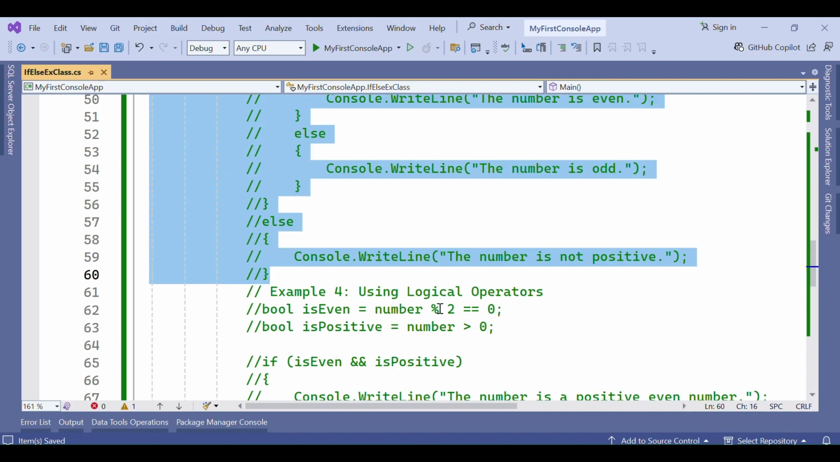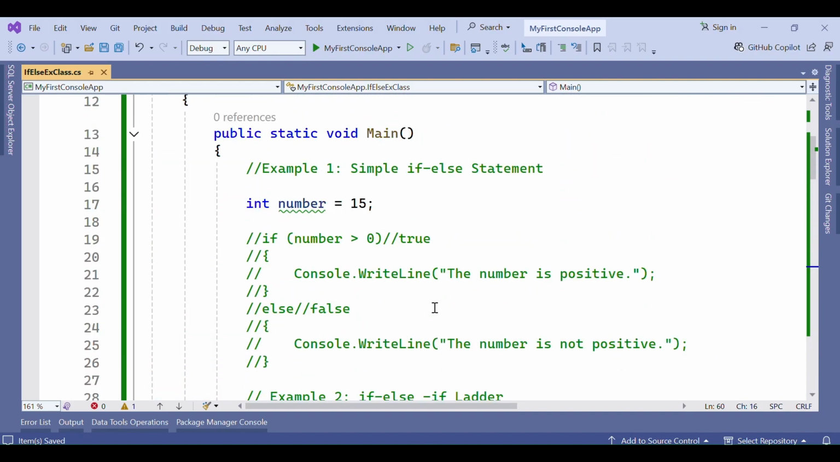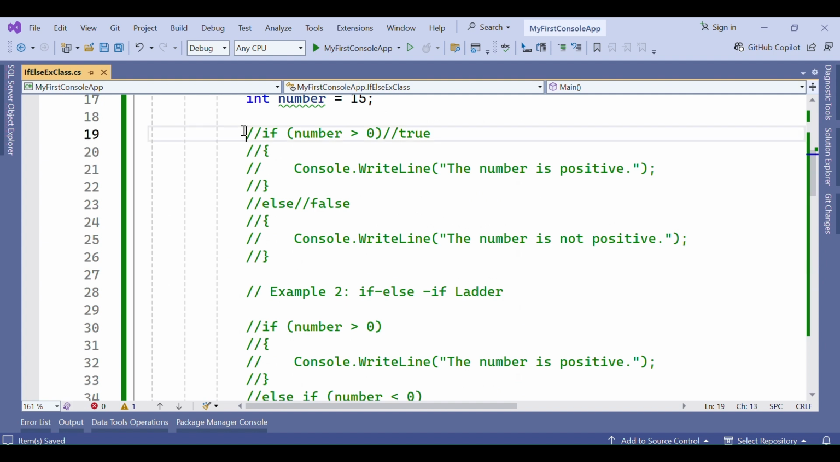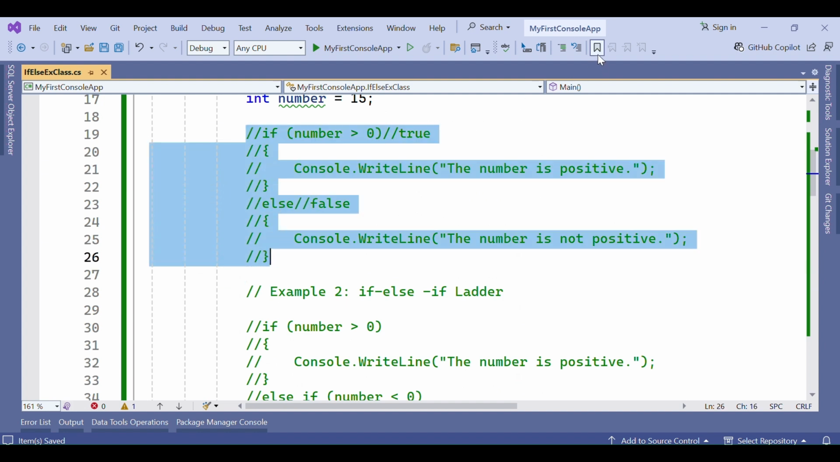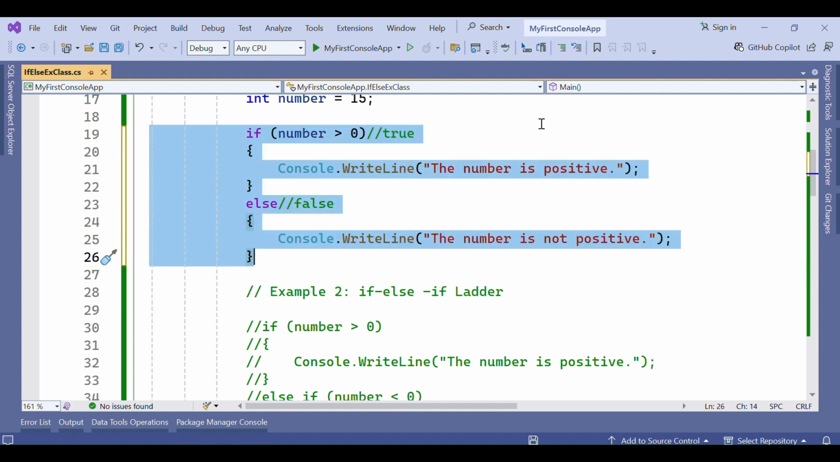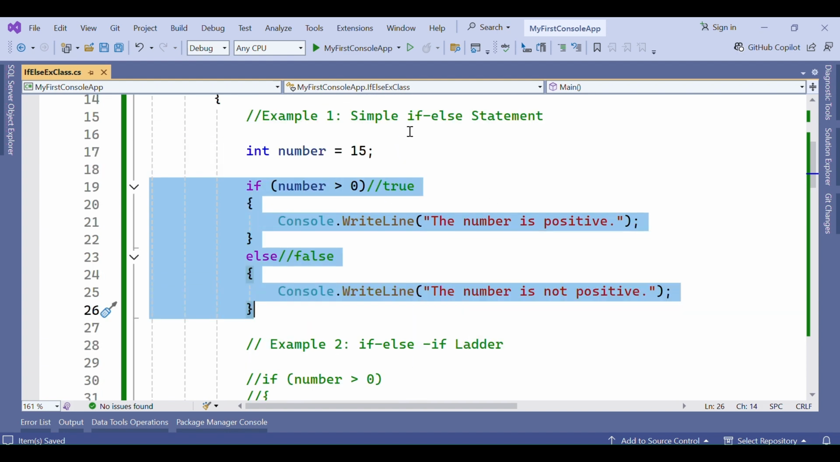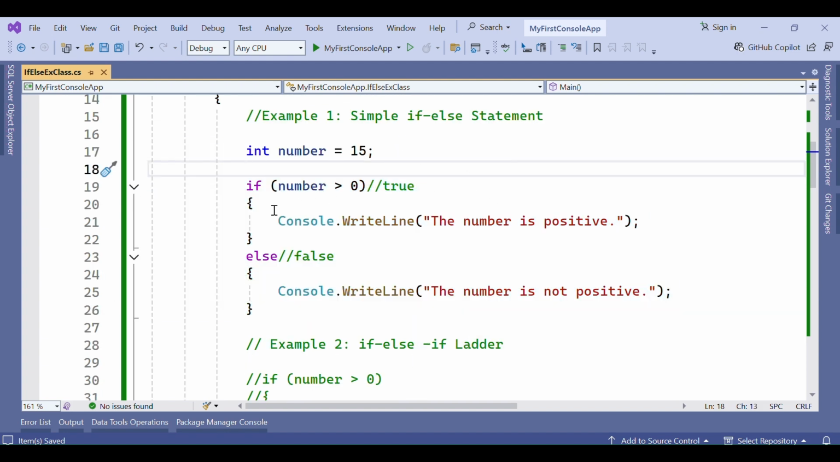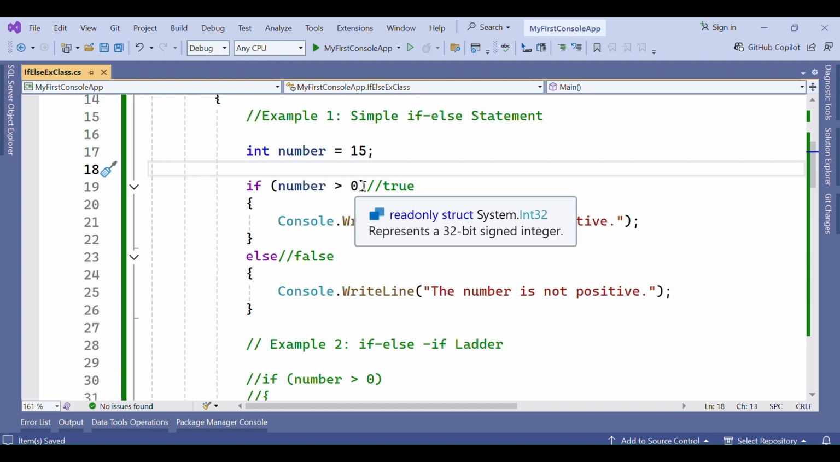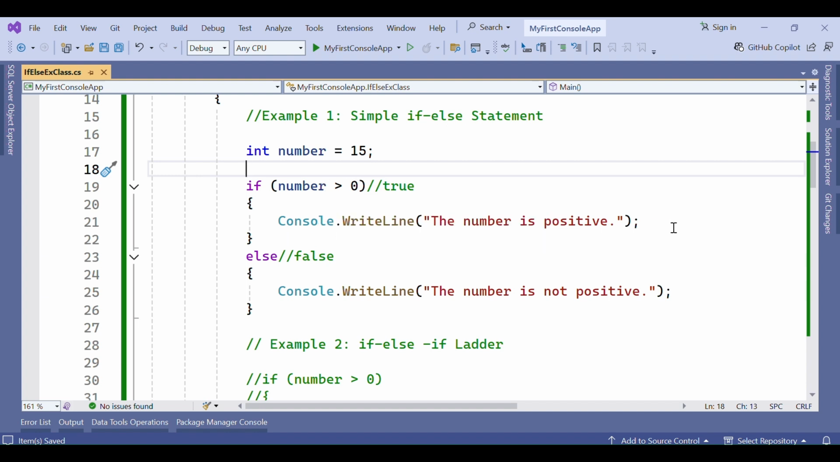I have already written all these codes here. Let's run them one by one. Let's uncomment the first example. This is a simple if-else statement. If the number is greater than 0, then the number is positive, else the number is not positive. So the flow is like this.